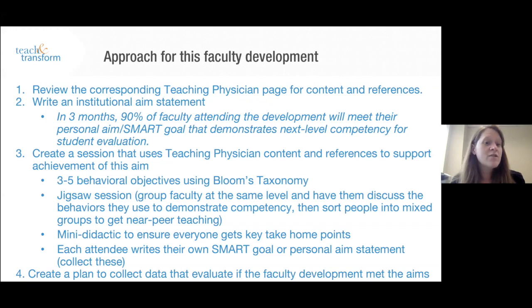You're essentially crowdsourcing what people are demonstrating at that level, and those folks figure out, here's what we want to tell the people that are at the competency level below us. Then you'll sort people into mixed groups so that everybody gets some near peer teaching. So you'll have people in a group from the beginning level, level A, level B, level C, level D, and everybody from that group needs to share the key take-home points that their first group talked about, and then talk about any pitfalls, barriers, or pearls that they have, so that they're having a discussion around how everybody gets to the next level.